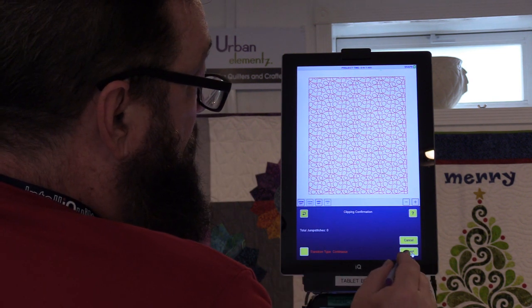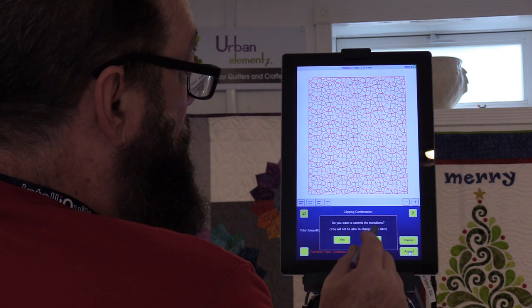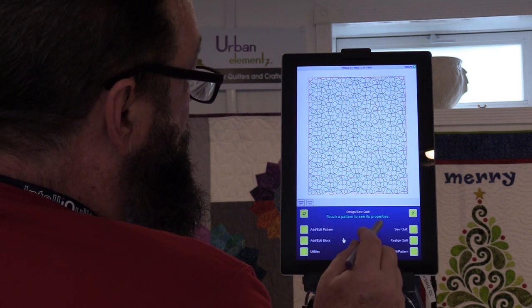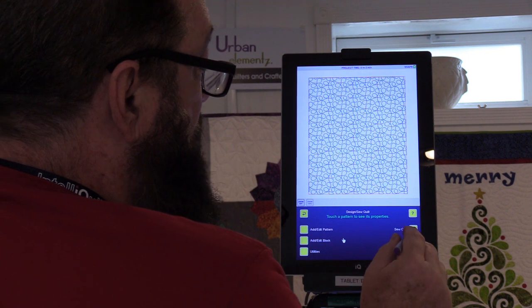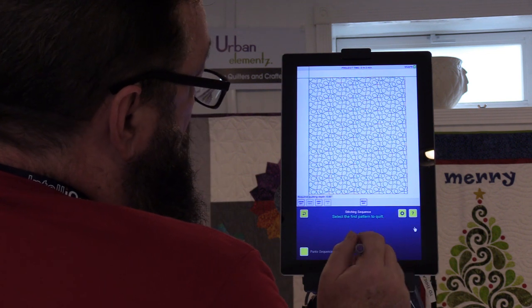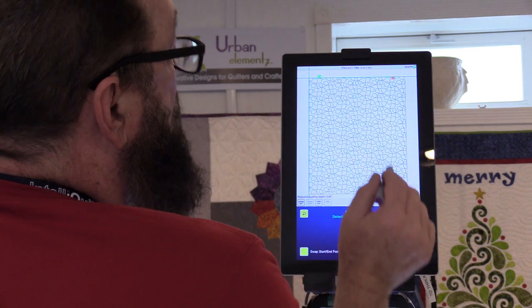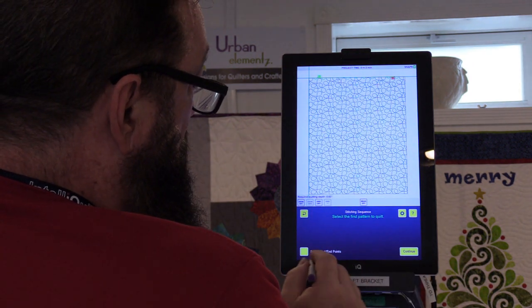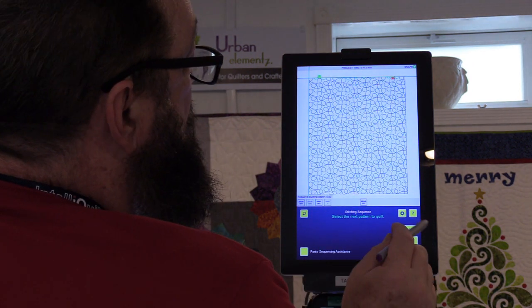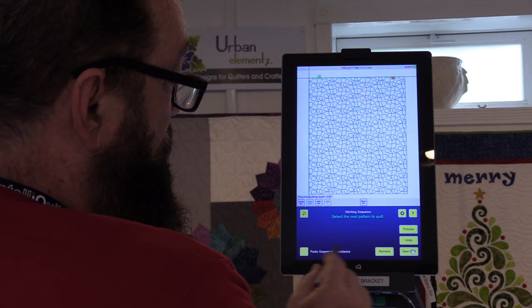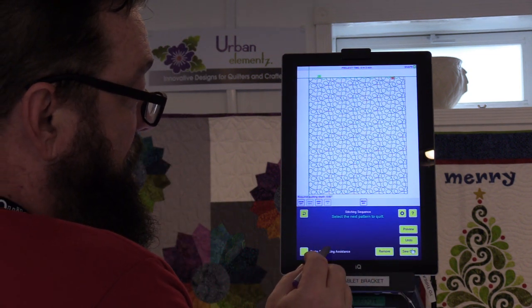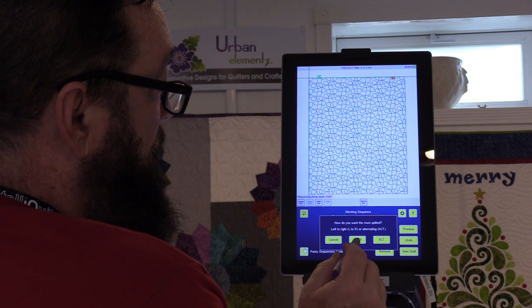And I'm going to go ahead and accept. Do I want to commit? Yes. And now I'm going to hit sew quilt. I'm going to select the first pattern, which would be up here. Continue. I'm going to use Panto's sequencing assistance.